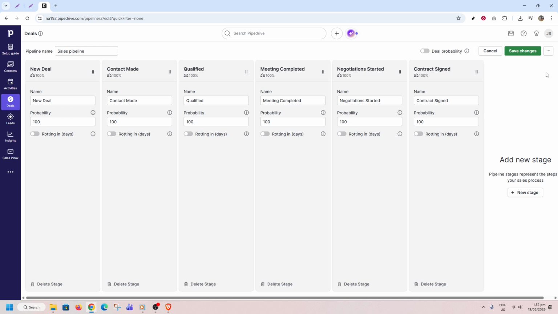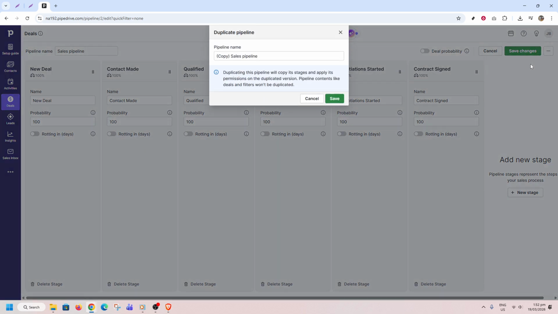On the right side of the editing screen, find the three-dot menu, sometimes called the More Actions or Overflow menu. Click that to reveal additional options specific to the pipeline you're editing. From that menu, choose Duplicate Pipeline. This tells Pipedrive to create a new pipeline using the same structure as the one you have open, including its stages and their order. A confirmation panel will appear.